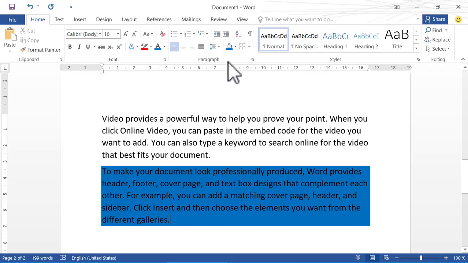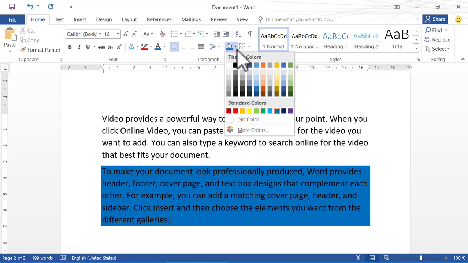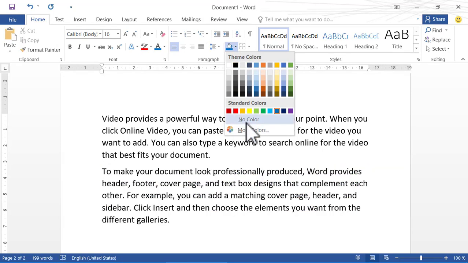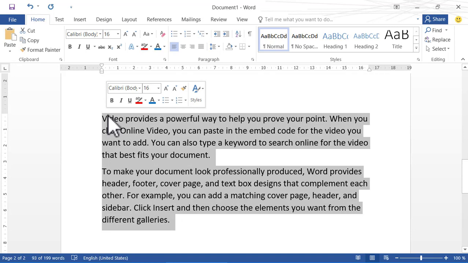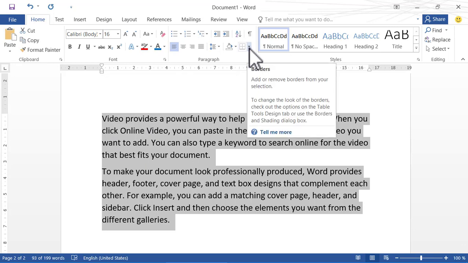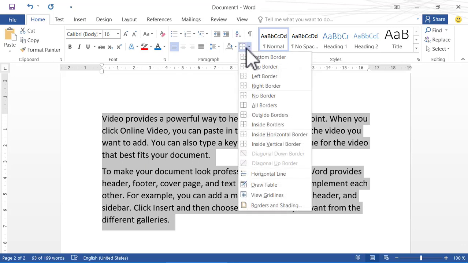Now, in case you no longer want the color, you go back there and say no color, and the color is gone. What we want to do here is put our two paragraphs into a border. Whenever you want to apply a border, highlight the text. The border option is available here. We can click here. Now there are so many options.